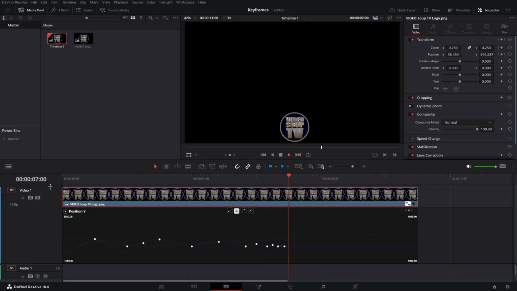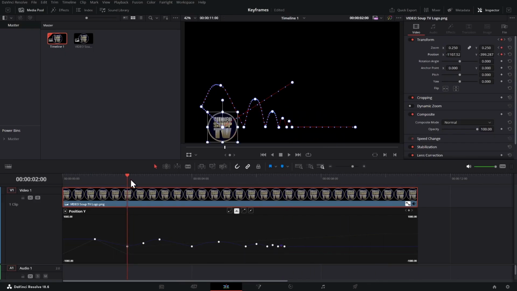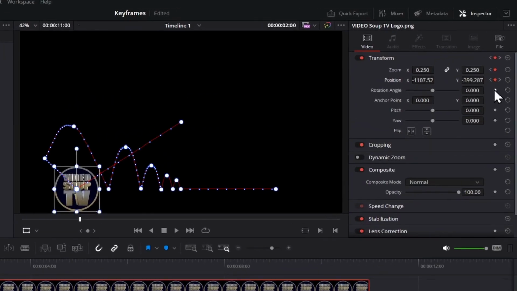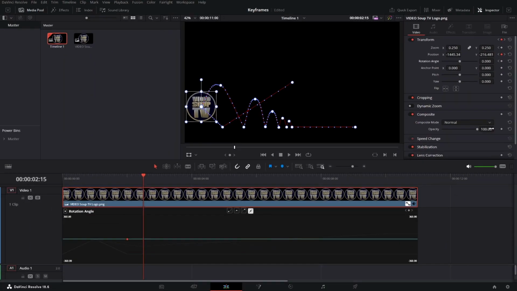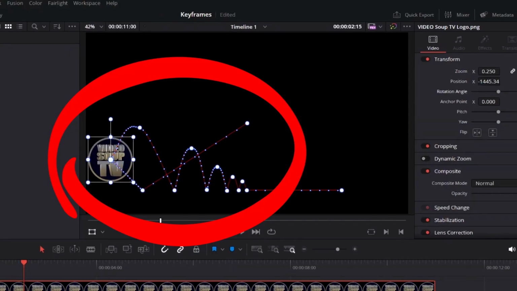One last thing to do, and that's add some rotation to it. Take the playhead to the first low point keyframe, then go up to the inspector and click on the rotation keyframe. Now click on this arrow to advance the playhead to the next position keyframe. Although we don't have the position keyframe line selected in the mini keyframe editor, we can tell what position we're at by looking at the viewer up here.